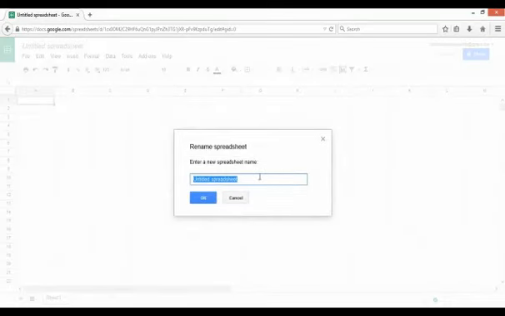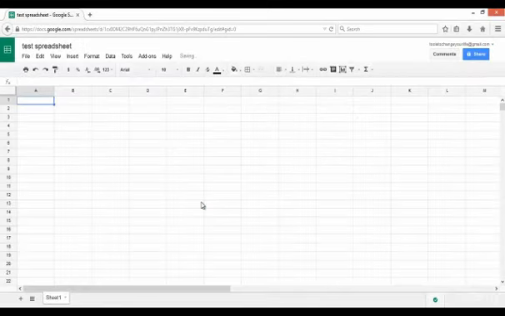You have all the usual options for other Google Docs like Word and things, and you just type your new name in here. We'll call it test spreadsheet. But bear in mind, this isn't a lecture on how to use an Excel spreadsheet. That is for another course.